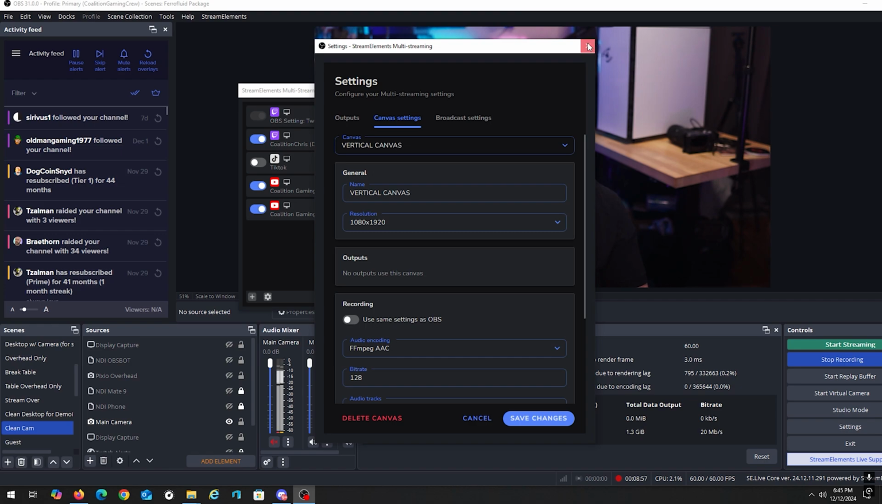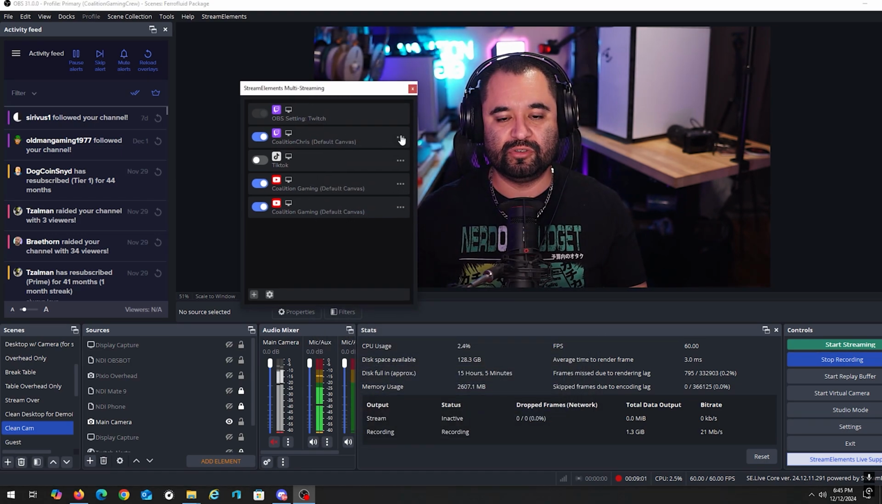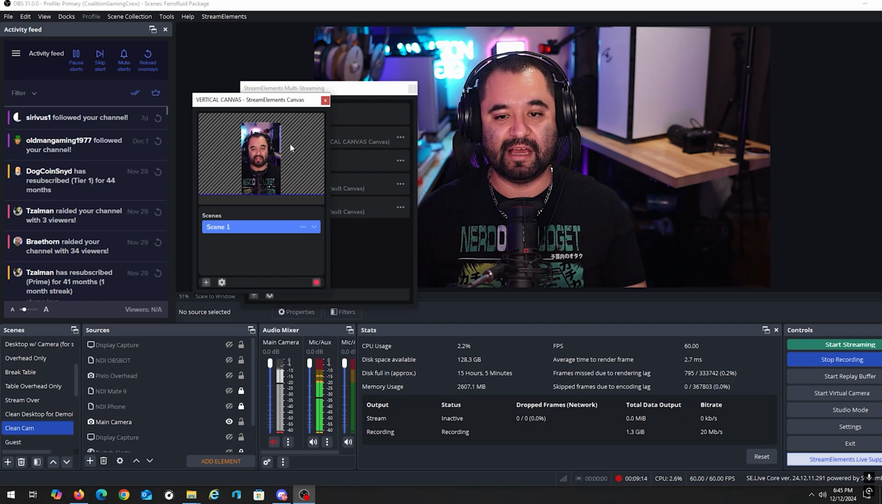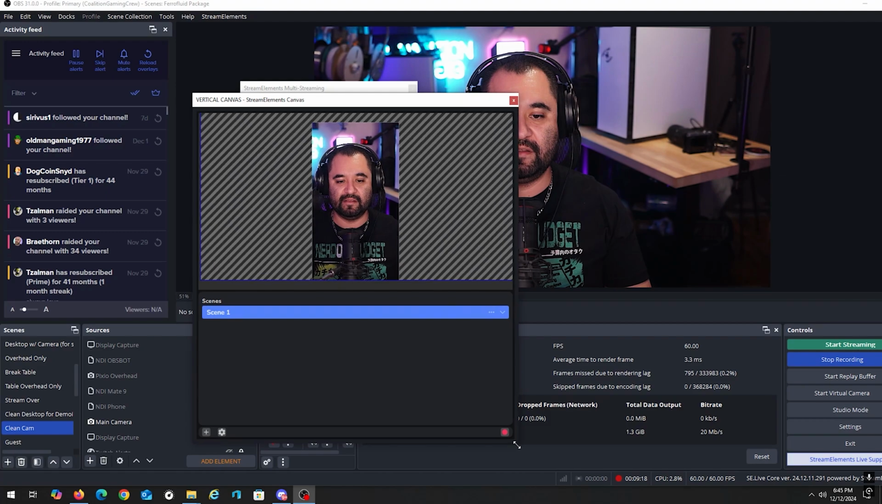So I'm just going to X out of that, go back to the main multi-streaming window and go over to the 3 dots on the side of any one of these, and then I go to canvas. And there you can see you can change which canvas you want. I can create a new one. I have a vertical canvas I've already set up here, which just takes what I am right now, which is in widescreen, and chops it into a vertical, and it looks like that.